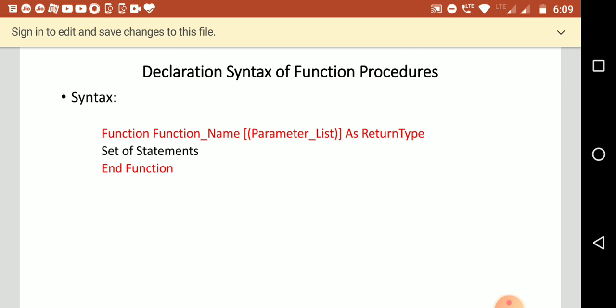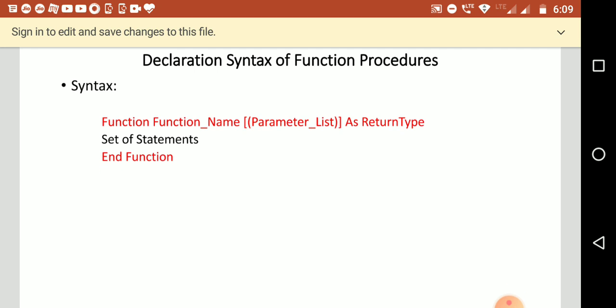The declaration almost looks similar to the sub procedure type. Instead of the Sub keyword here, the keyword is Function followed by the function name, and you have to give the list of parameters the function takes, and you also have to mention the return type of the function here, and the function ends with the End Function keyword. So here you need to specifically mention the return type of the function.